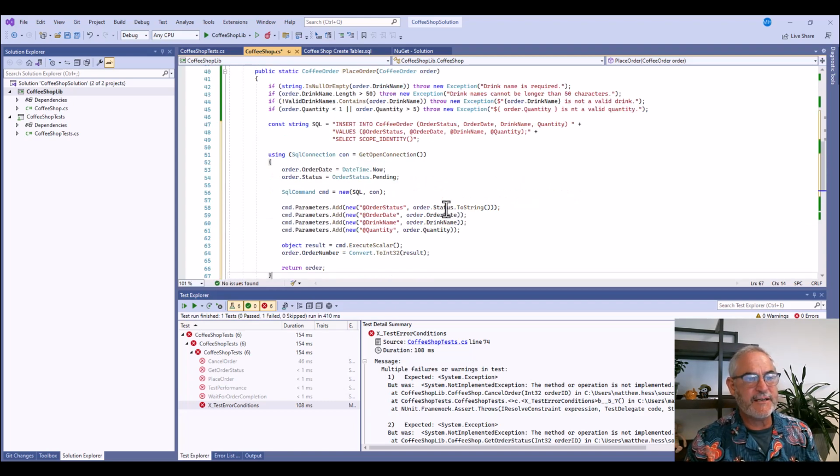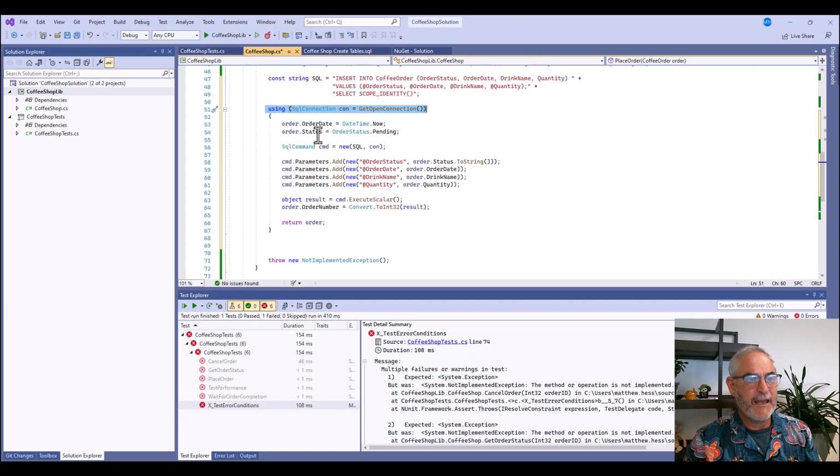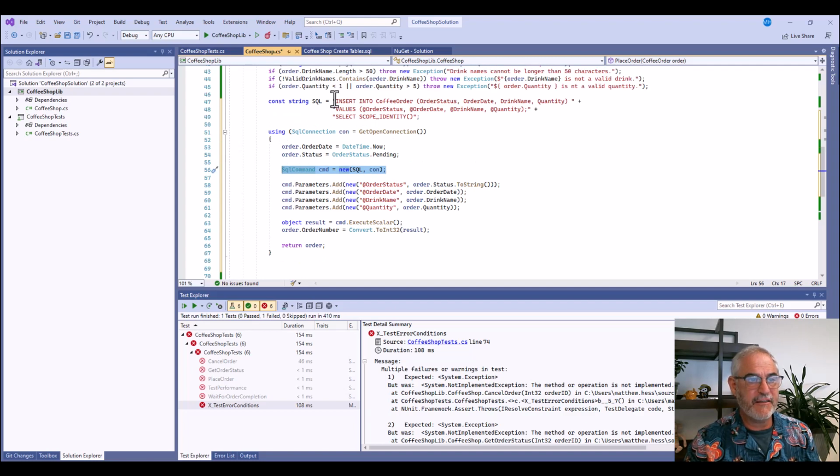And so here is the code that uses the connection, using an open connection. It sets our order date to now. It sets our status to pending. It begins a new SQL command using this SQL statement and the open connection. It sets the 4 parameters, our order status, our order date, the drink name, and the quantity, and then it executes this command, returning the result.